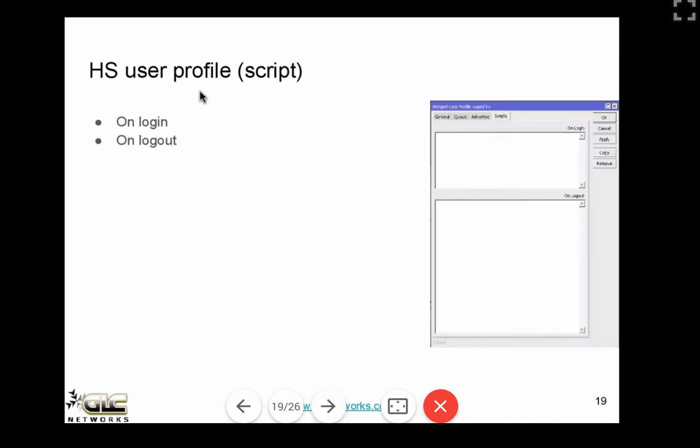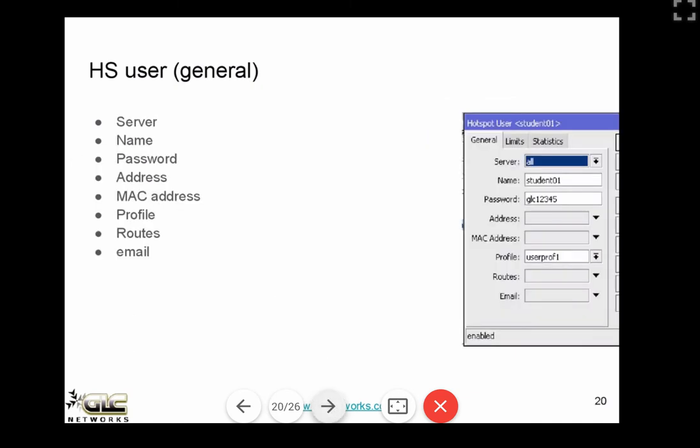Okay, next is a script. We can put a script on login, on logout. That depends on your script. If you leave it empty, that's also fine.